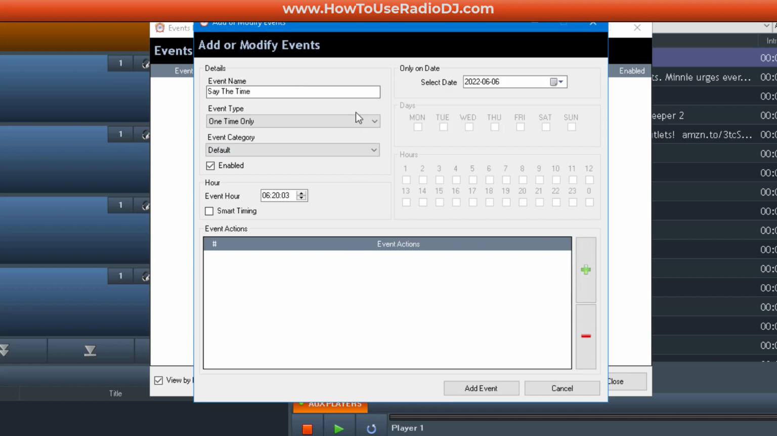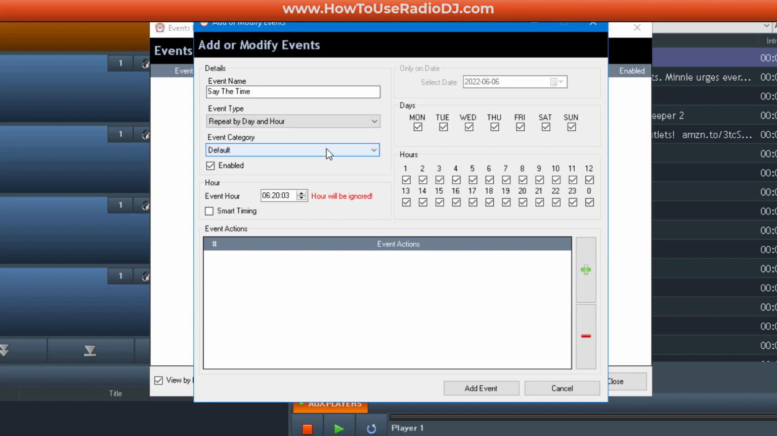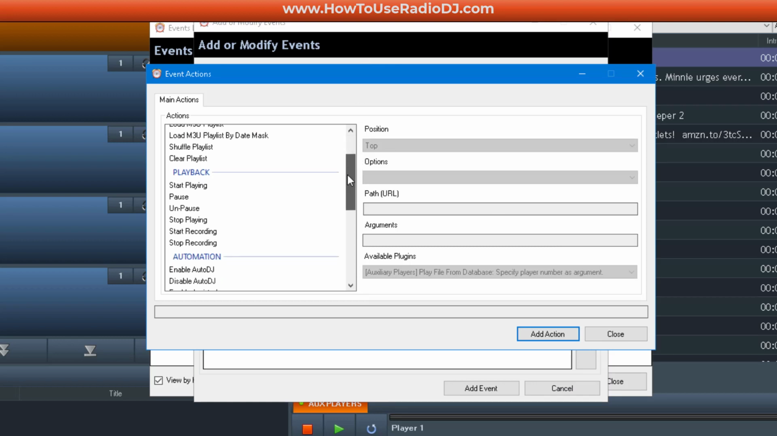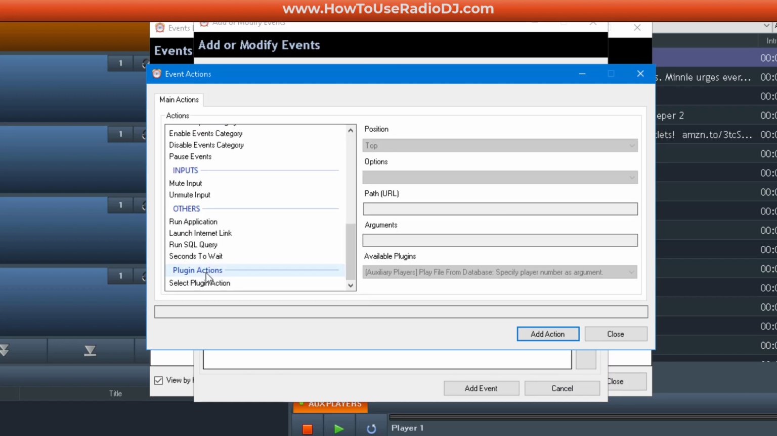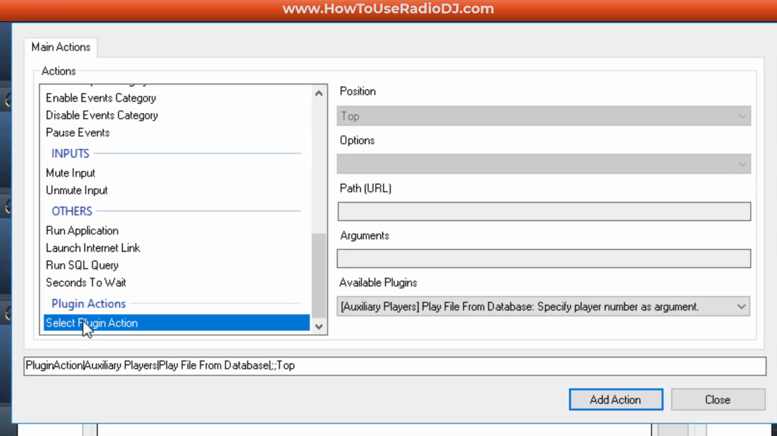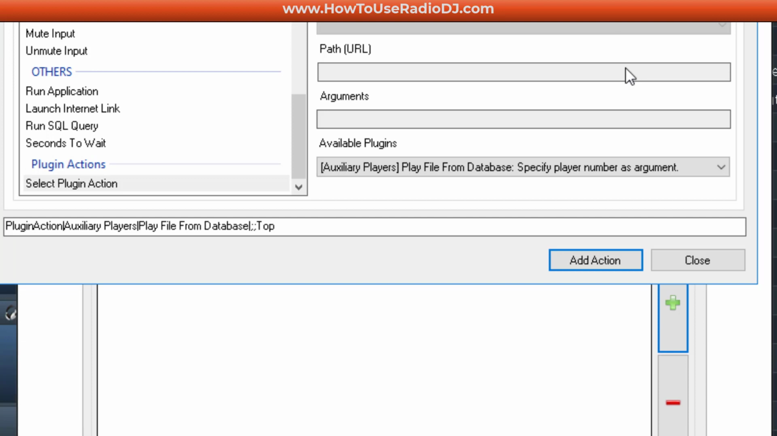All right. And to test this, we're going to do date and hour. Now we're going to click on the plus green sign. And to do the SayTime, you want to scroll all the way down to the plugin actions. We're going to select plugin actions. When you do that, it's going to give you access to the available plugins and their actions. So when I do the drop down list, let me pull this up a little bit.